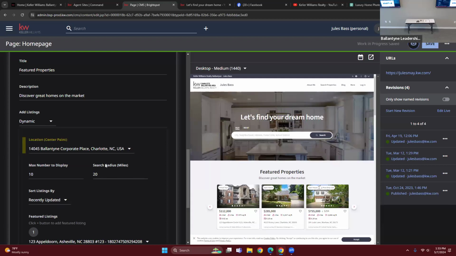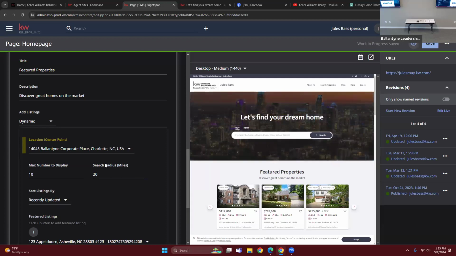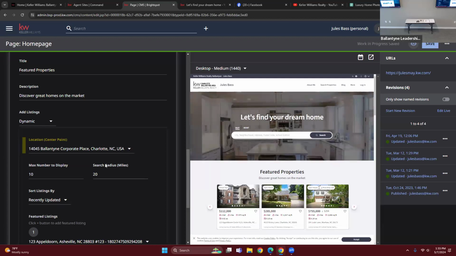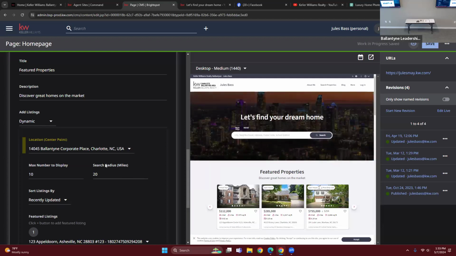Now, in general, as you are building your business, let's say you start to specialize in Shelby or somewhere else. Just a heads up, this is a great spot to change your featured listing. You can change that center point to wherever you specialize. So that's the center point, but it can be changed.